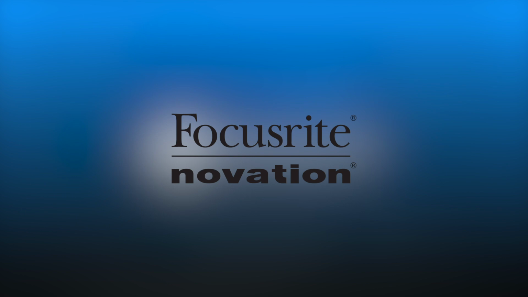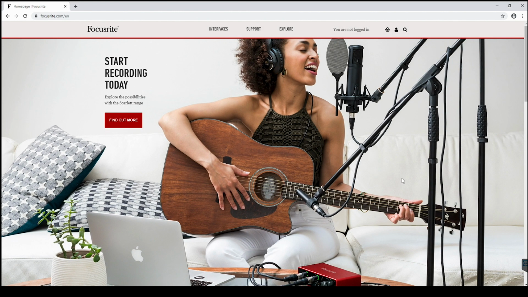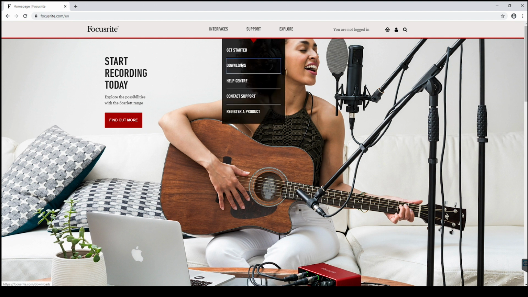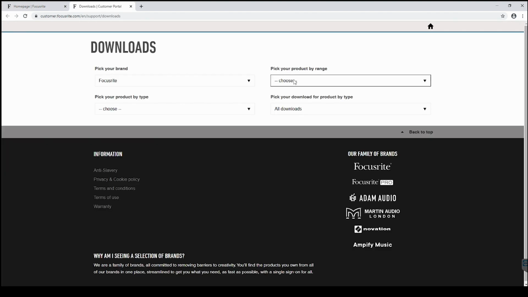First, we'll start off by making sure your system is up to date. All Focusrite device drivers are available on the Focusrite website, which you can access by going onto Downloads and selecting your product in the drop-down menu.